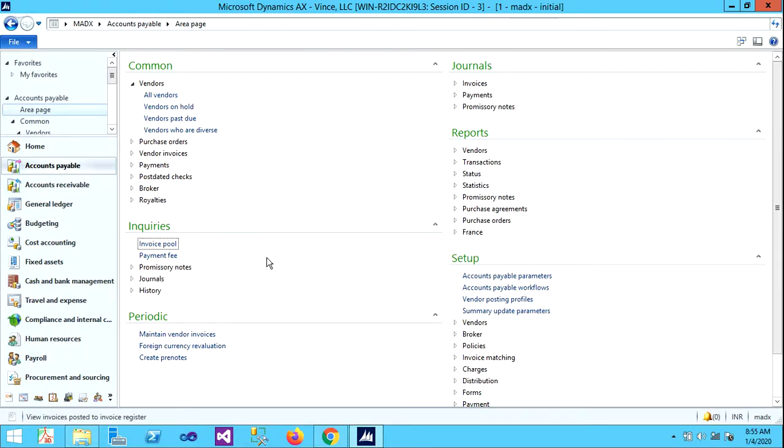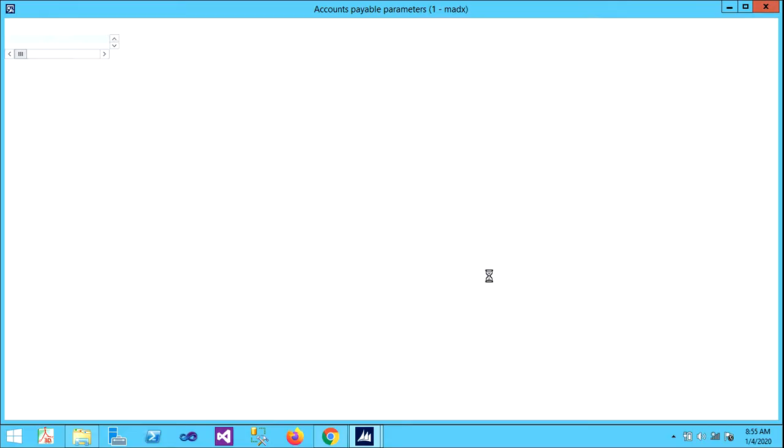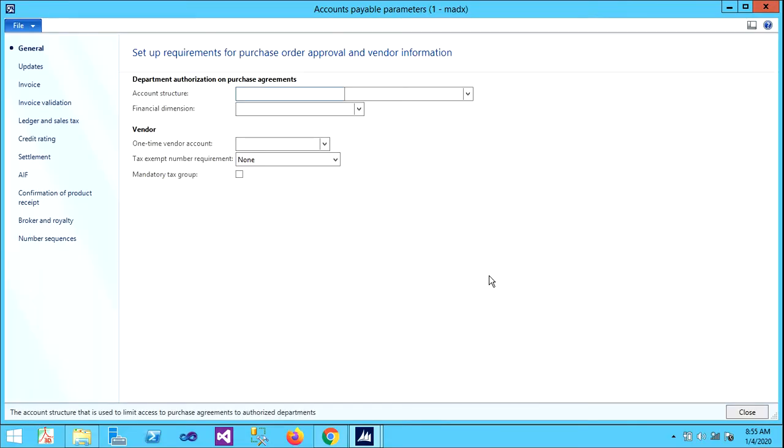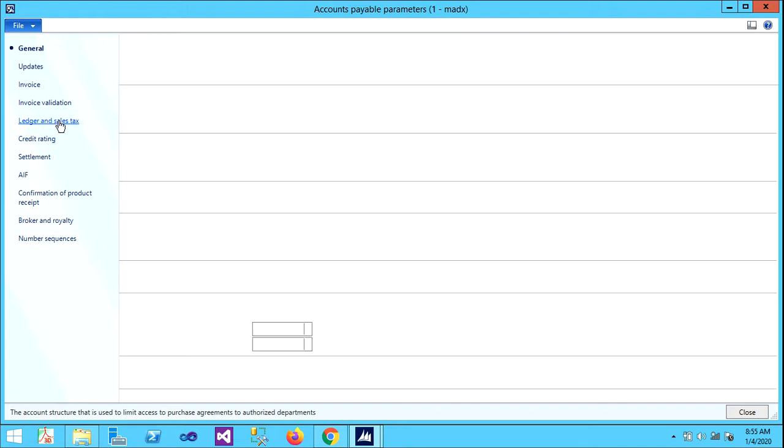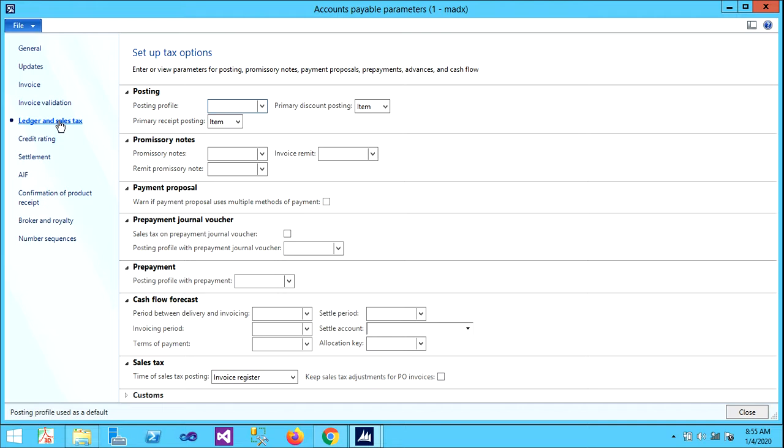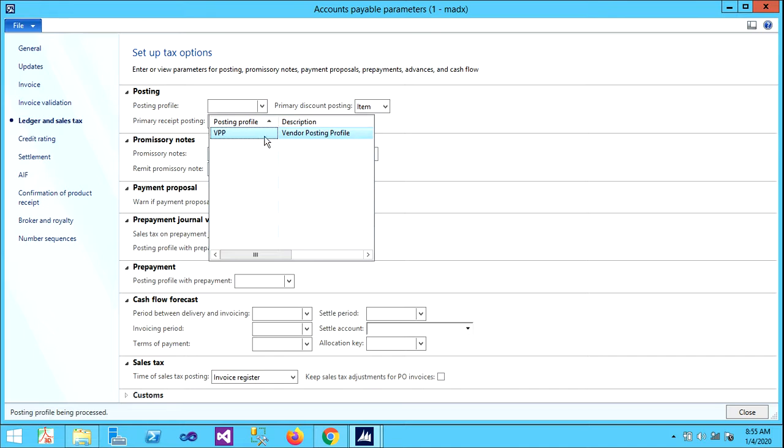So to activate this vendor posting profile, we have to go to this accounts payable parameters. To go to this accounts payable parameters, we have to go to this accounts payable module, and under this setup, you'll see this accounts payable parameters, and under this accounts payable parameters you'll see this ledger and sales tax. And if you go to this ledger and sales tax, under posting you'll see this posting profile. So under this posting profile, if you give this vendor posting profile, that is vendor posting profile.